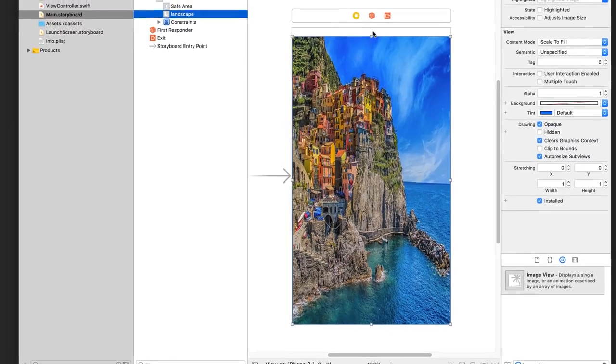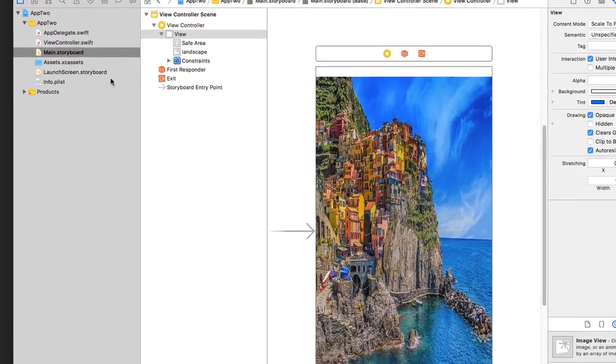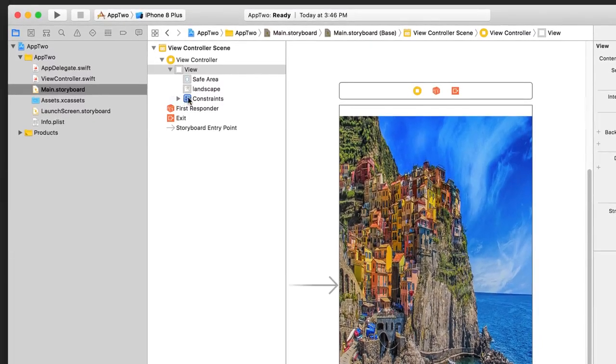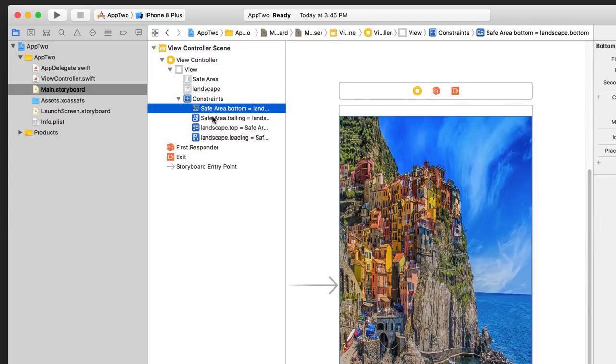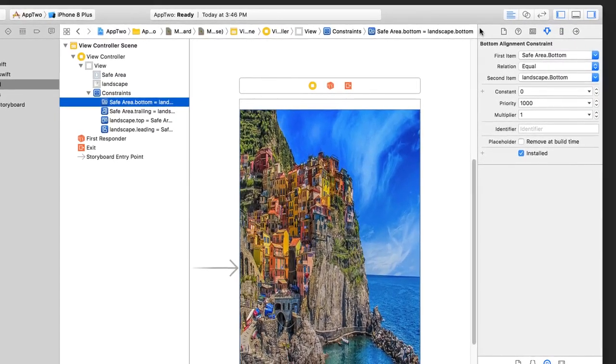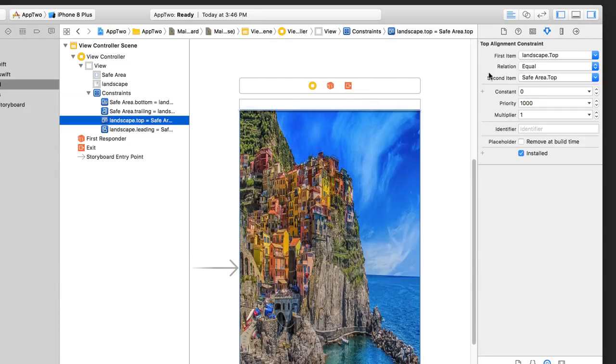Now it doesn't go all the way to the top. I'm going to double check what we added there. If you look in the document outline, you'll see that now you have this entry called constraints. If we expand that, you can see the 4 constraints which we added. And clicking each of them, you can look in the inspector pane on the right hand side and you can look at some configurable properties for it. So let's take a look at the top one, landscape top equals. So somehow, even though I set it to the view, somehow it's changed itself back to the safe area.